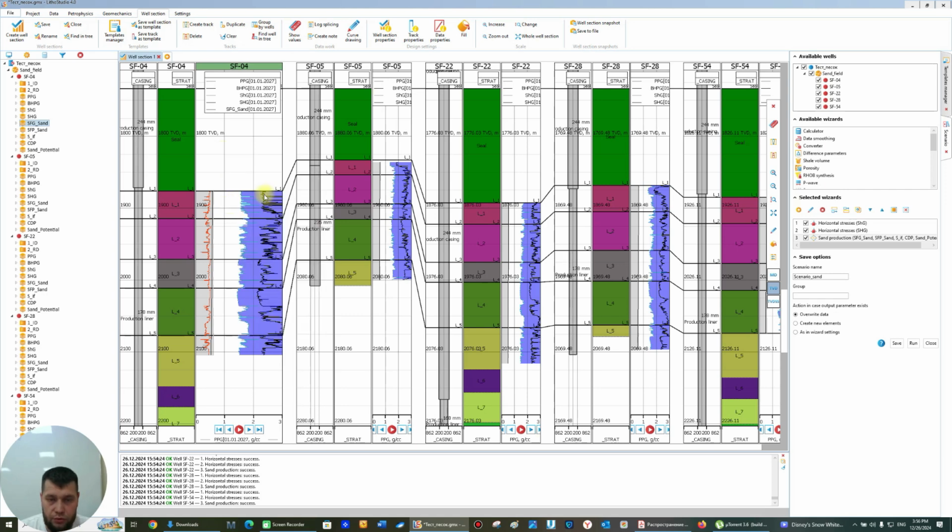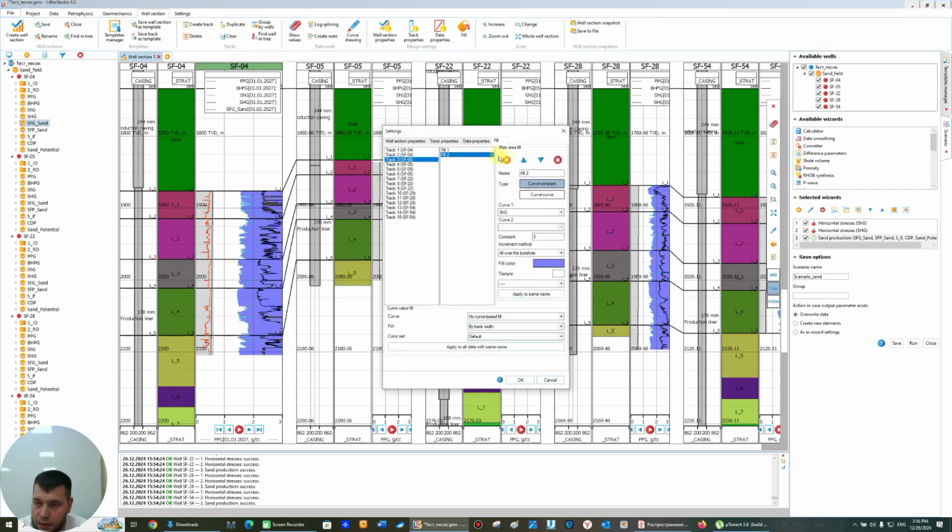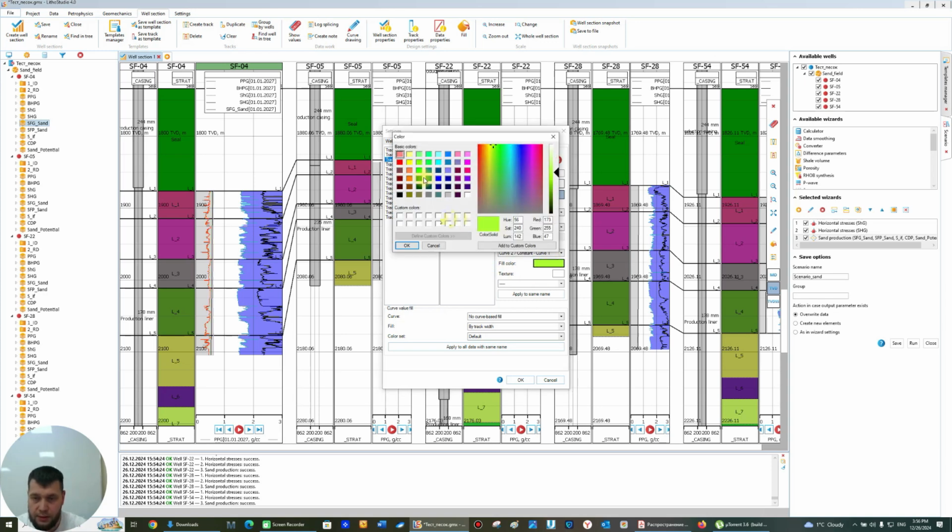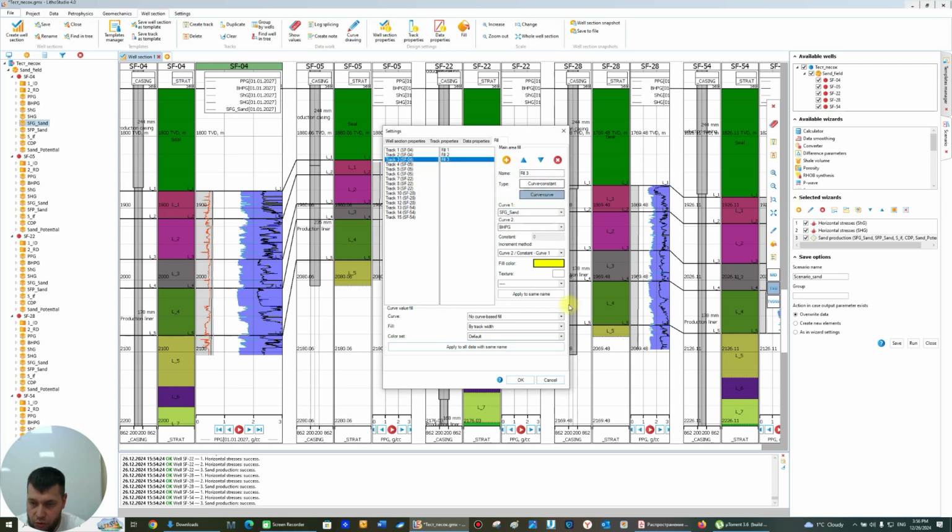BHPG. To do it, let's open fill, create new fill, curve, and curve 1 will be SVG sand, curve 2 will be BHPG. From curve 2 to curve 1, and it will be yellow color with sand texture. Okay.